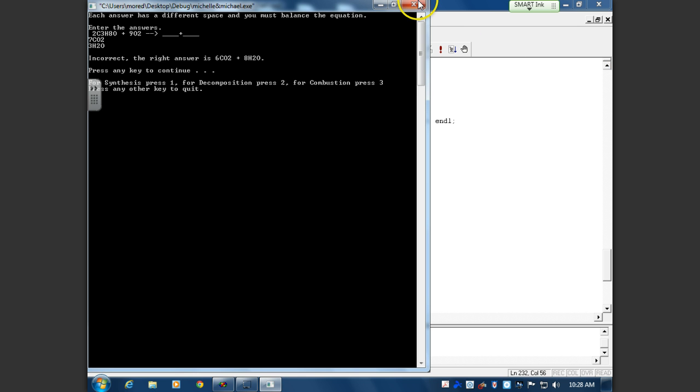Okay, questions? I'm still a little confused. What does system pause do? System pause is right here where it says press any key to continue. Basically what it does is instead of it immediately taking you to synthesis, decomp, and the next menu, it stops the screen for a little while until you press any key, so you have time to look over your answers here. Until you're ready to move on, basically.